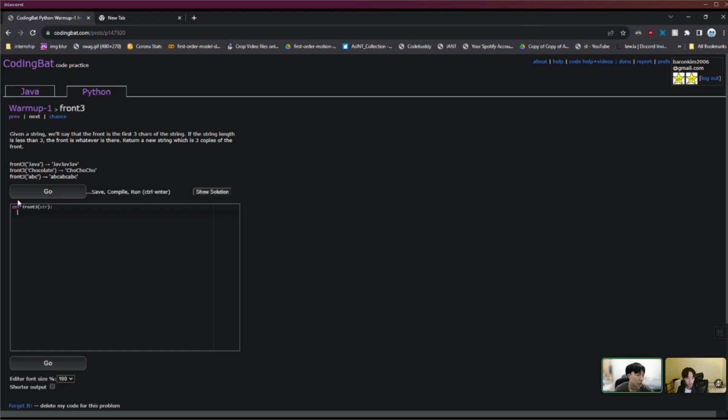Okay, front 3. Given a string, we'll say that the front is the first three characters of the string. If the string length is less than 3, the front is whatever is there. Return a new string which is 3 copies of the front. So front is going to equal str of everything to 3. Okay, and we're going to return front plus front plus front.